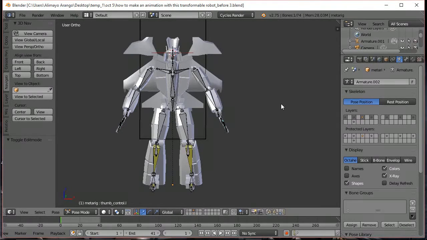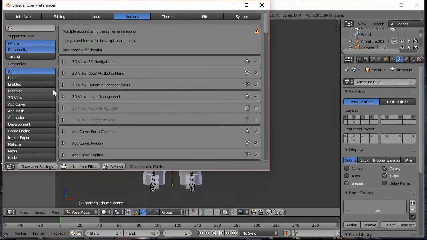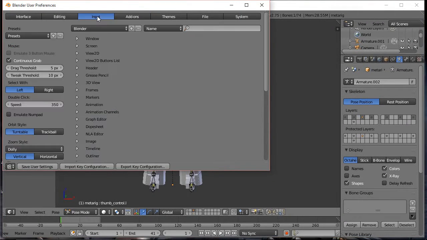If this is your first time in Blender, I recommend you go to File, User Preferences, and then select Input, and then choose Select with left click. Blender's default select is with right click, and this may confuse you if you're coming from Adobe or other 3D programs.